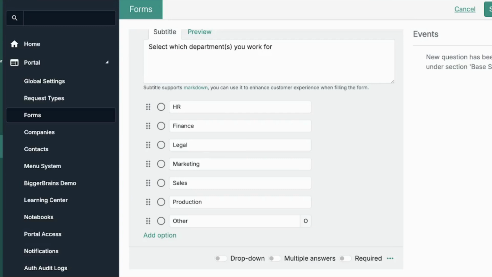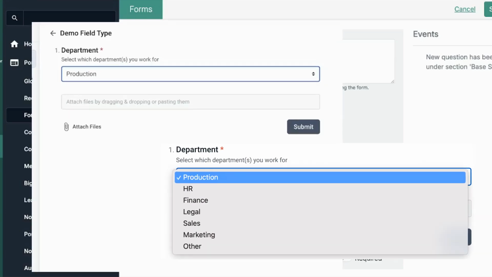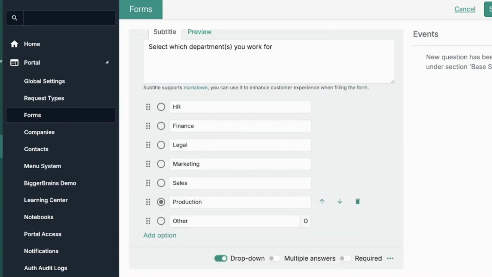Then there are 3 toggles here at the bottom of the field editor: drop-down, multiple answers, and required. Toggling drop-down creates a drop-down list from which one option can be selected. It is great for conserving form real estate when you have a lot of fields in a form to be answered. You can also pre-select an answer for the user, which can make filling out the form faster. For example, if most users work for the production department, then you could pre-select production.